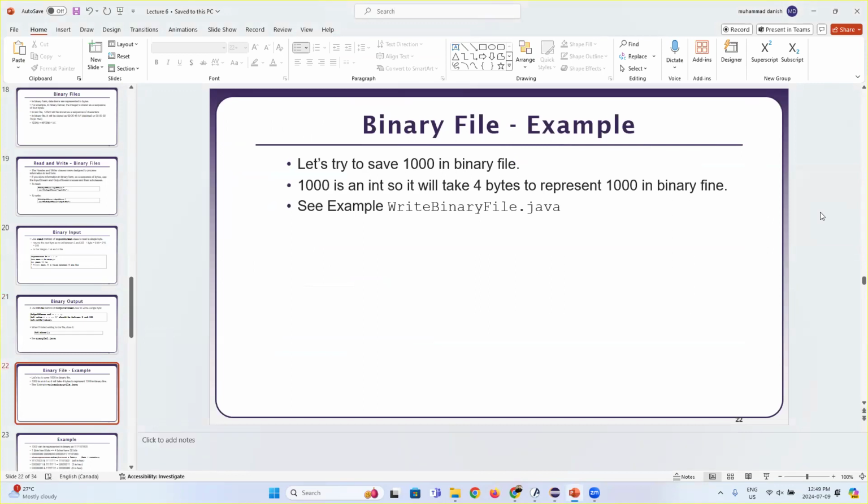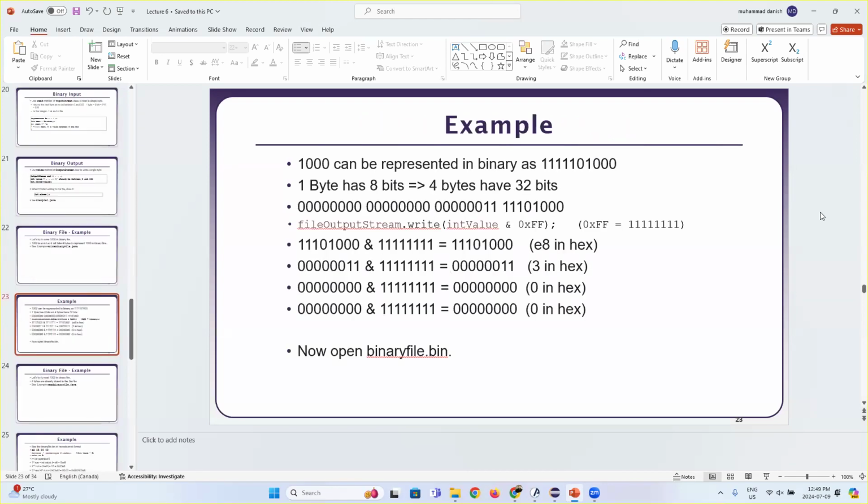So let's try to save 1000 in a binary file. Okay, so 1000 is an integer, right? When you want to store an integer in the binary format, it takes 4 bytes. So you have to somehow represent 1000 in 4 bytes. And how do you do that? Again, if you don't understand this, that's okay, but I will try to explain.